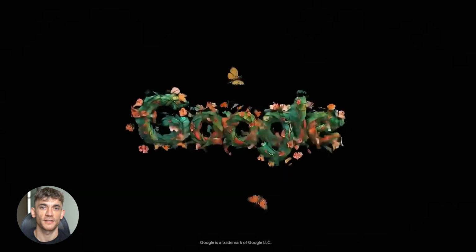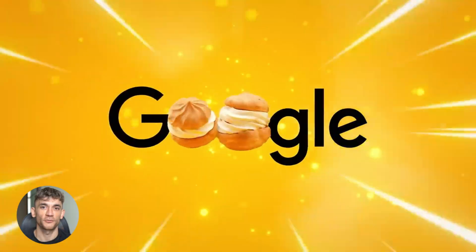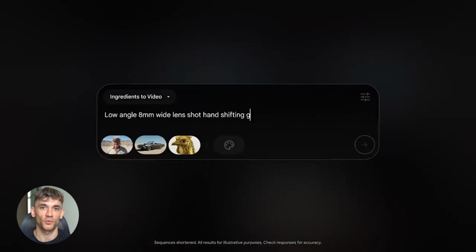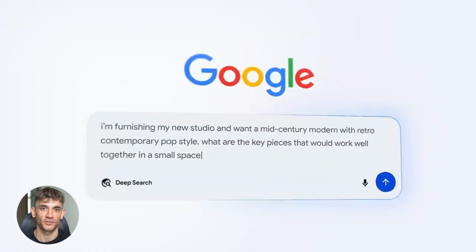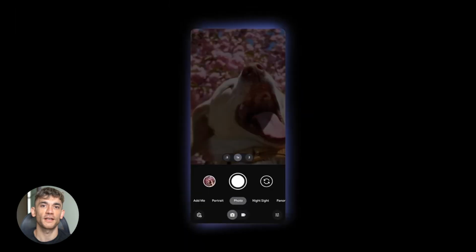Google just dropped over 30 AI tools. Most people are confused. They're wasting time on the wrong ones. Today, I'm showing you which tools actually matter and which ones you can ignore completely. This is going to save you hundreds of hours. Let me organize this for you.